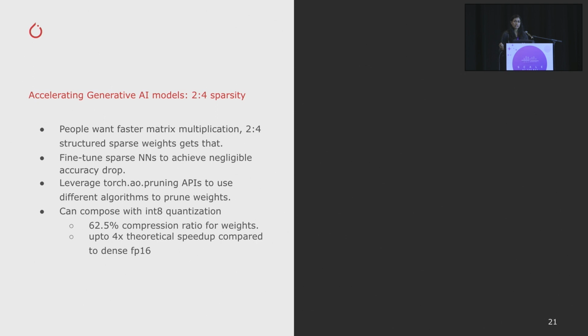Introducing 2:4 sparsity can come with some accuracy impact. And in order to alleviate that, you can fine-tune your sparse neural networks to reduce the accuracy impact. And to do this, you can leverage the torch AO pruning APIs and use different algorithms to prune the weights. This also composes well with int8 quantization. So you can have 2:4 sparse int8 kernels, which will give you 62.5% compression ratio for weights and up to 4 times theoretical speedup compared to dense FP16.